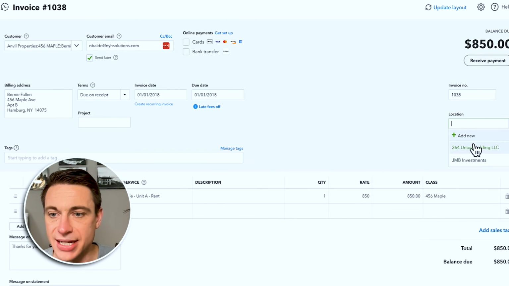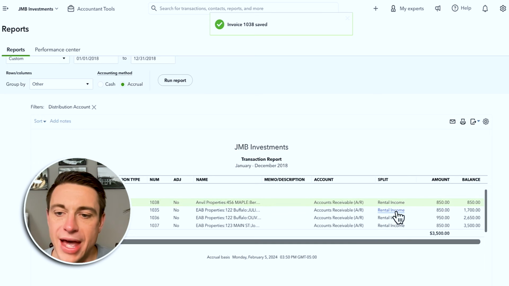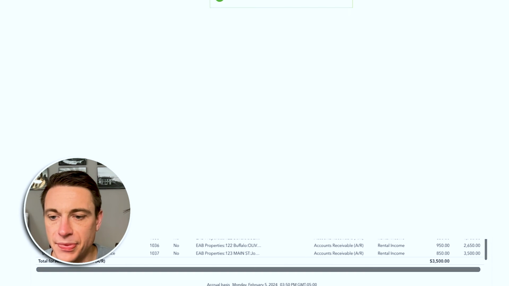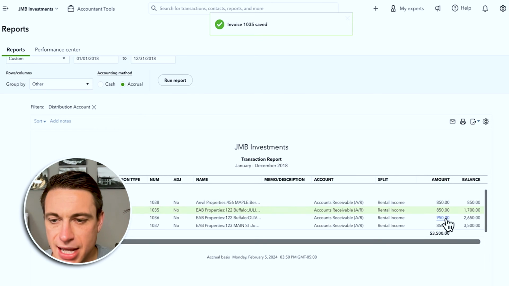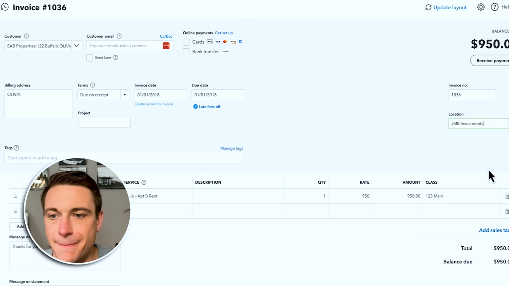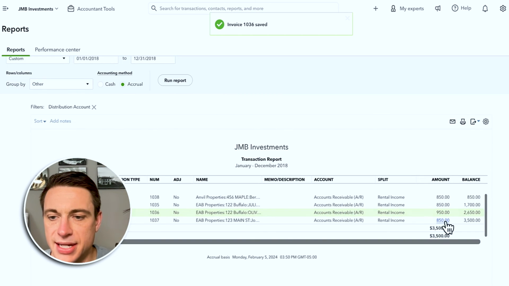So I have these two entities here. Let's say that JMB Investments owns that one. I'm just going to go through and edit these transactions quick, and then what that'll do is allow us to display by business. I don't know which properties are owned by which, so I'm going to say pretty much everything except for 264 Union is JMB. So let me just whip through these quick. Got one more on this side.